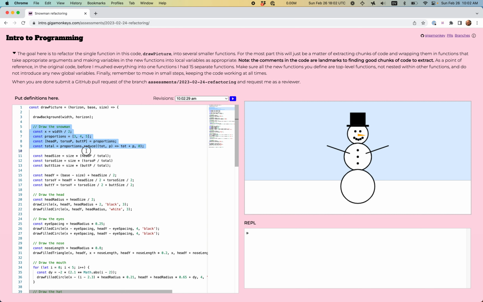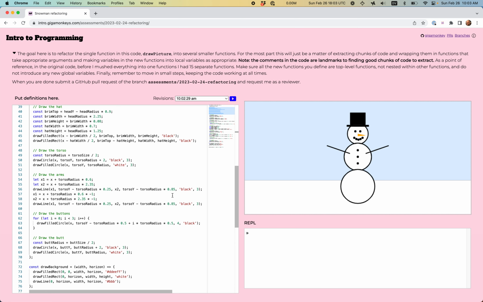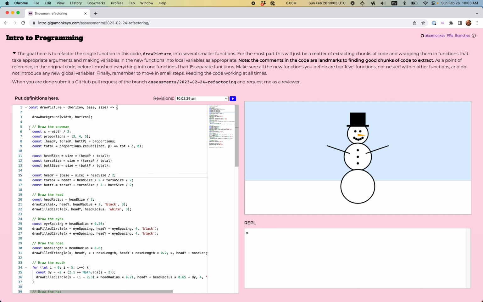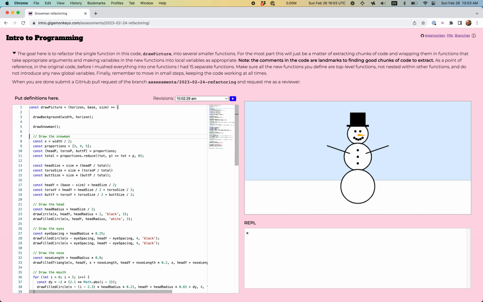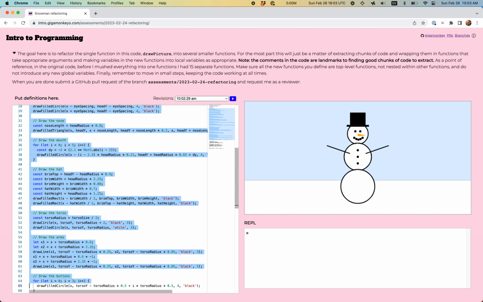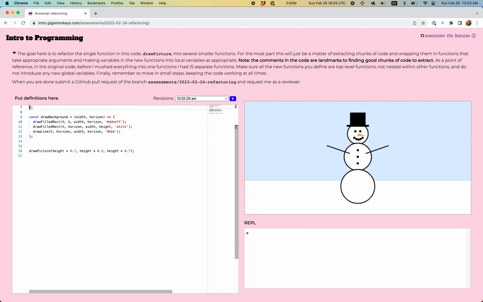It might be tempting to grab just this much or this much up until the next thing, but if we look at it, draw the snowman consists of all these other parts. Draw the head, draw the hat, draw the torso, draw the butt, and those each also consist of various parts. So if we want to grab all the code that draws the snowman to put in a function called draw snowman, which I'll go ahead and name here, I don't know what arguments it's going to take yet. I'm going to take all of the code that seems related to drawing the snowman, which is, as it turns out, all of the rest of the code in our original function.